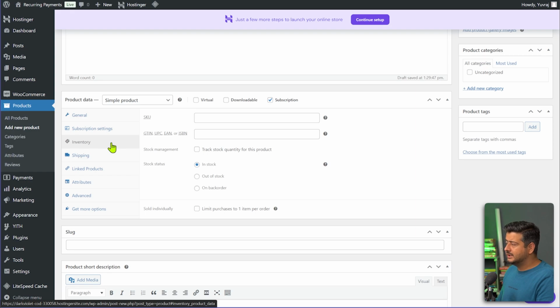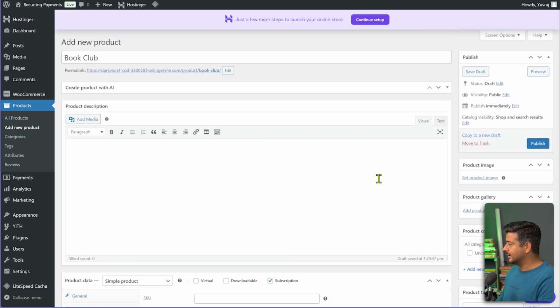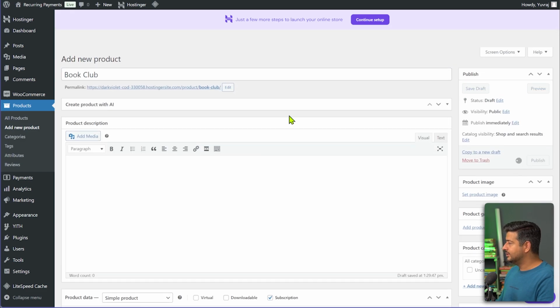You can configure the inventory if you want to sell a certain number of products, shipping and all that. We've done a complete WooCommerce guide, so I'll link it here in the i-box somewhere so that you can go and check it out and see how to configure WooCommerce. I've covered everything in it, even including a lot of taxes. So now that we have a product set up, we'll just publish the page.